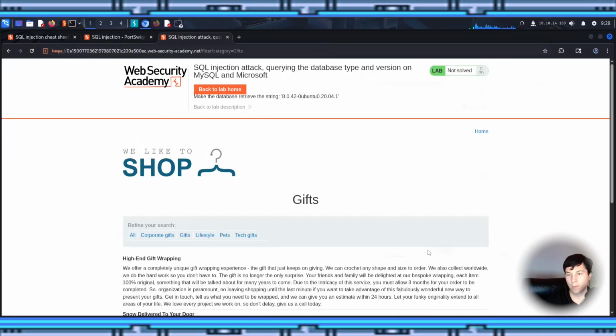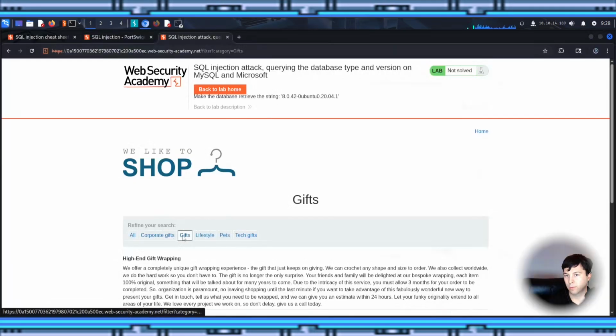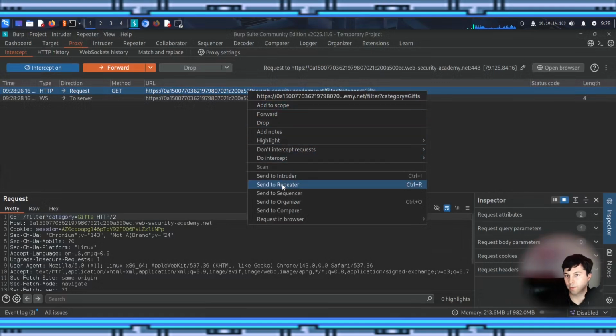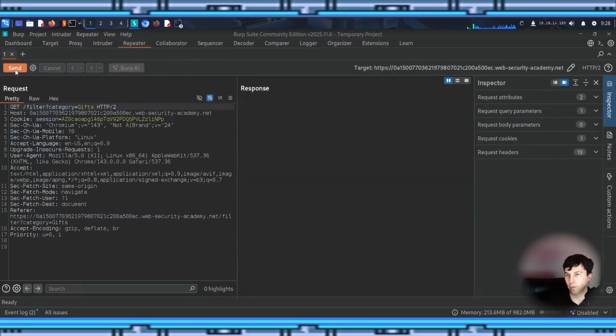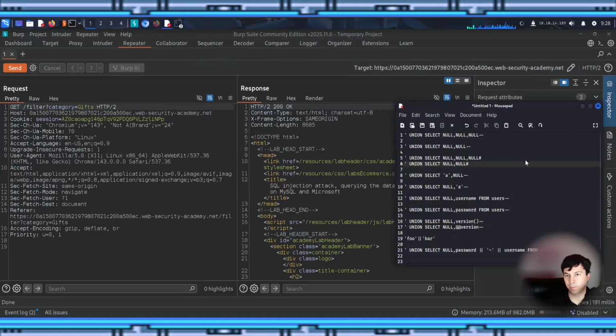Okay, from here we're going to turn interceptor back on. Come back over here, and we'll click gifts. We're going to send this to repeater, and we can turn that back off. We'll jump over to repeater and send this. We get the number 200. Now what we're going to try is come back over here and try this one more time.